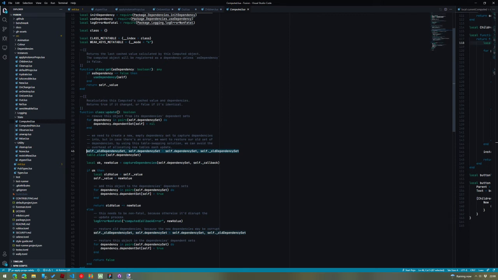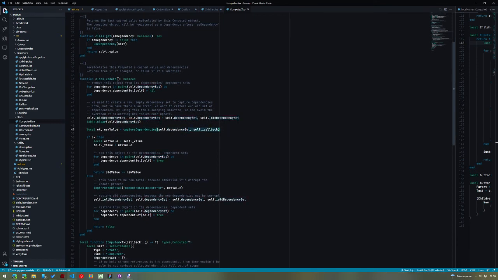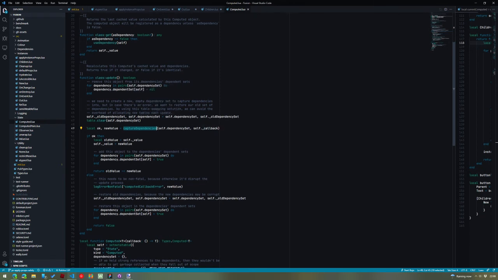So that will just store all the things that we were previously storing, whereas the actual dependency set is now going to be cleared out. Then we call this function called capture dependencies with our dependency set and with our computed callback. What capture dependencies does is it basically does the thing we did before: set a global variable, then run the callback, then reset the global variable, and then return whatever the callback returned.